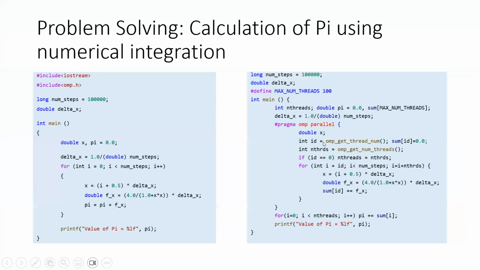Okay. So you got your ID as 1 from this API. Then you set sum of 1 to 0, and then you start from i equal to 1. Is i less than number of steps? Yes. Then you go inside: 1 plus 0.5, 1.5 into delta. So this becomes the midpoint of that stride. You compute this, and then you add this to sum of 1. Then you go to the next iteration: 1 plus number of threads. How many threads are there? 4. 1 plus 4, 5.